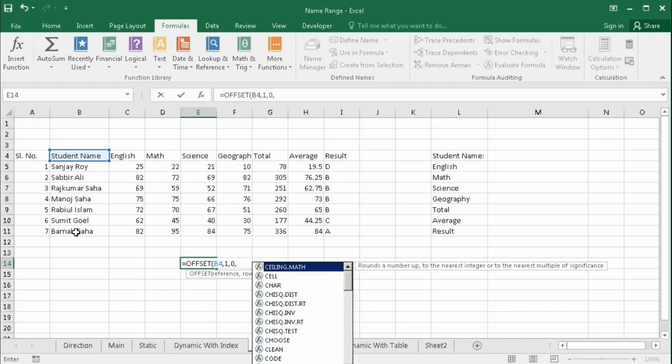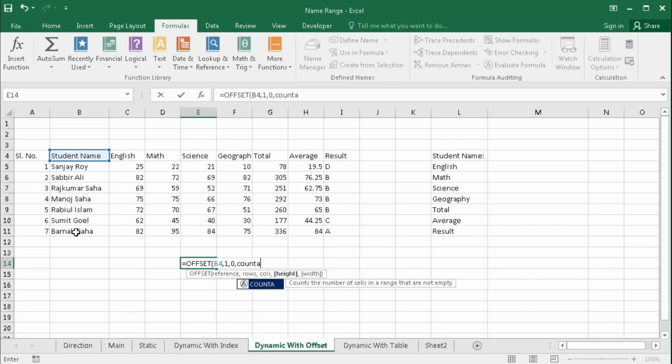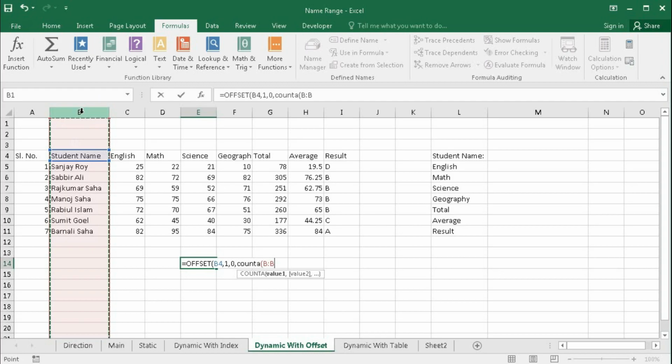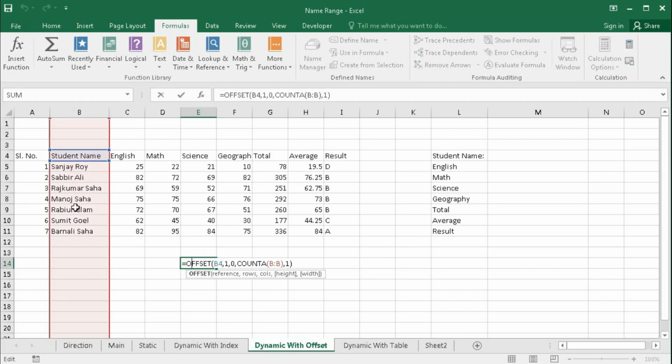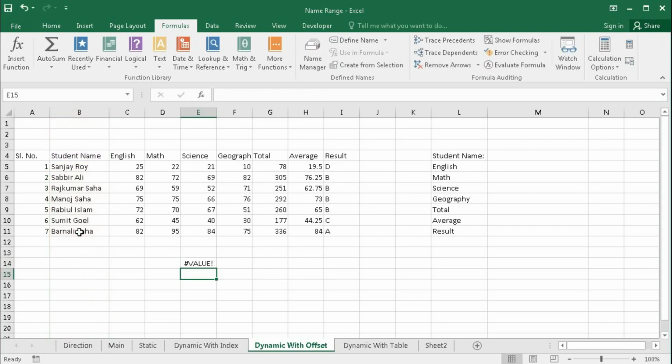So use COUNTA, because all these cells here are text. The best formula for counting text is COUNTA. So select this column B, bracket close, comma, width will be one column because I want to create the range for only one column. So 1, bracket close, enter. We got an error value because this is the range for multiple cells, and we cannot get the value of multiple cells in a single cell.